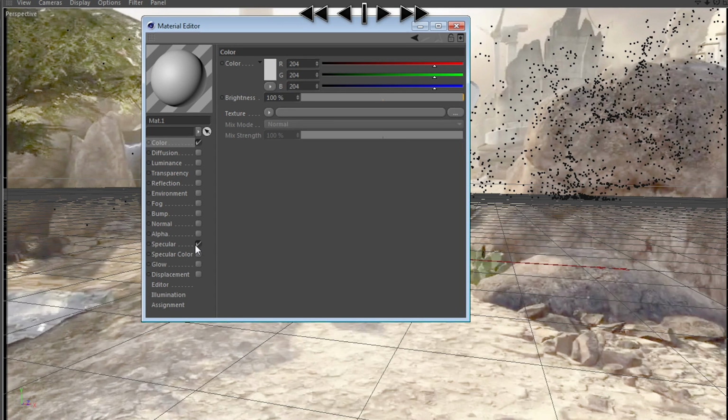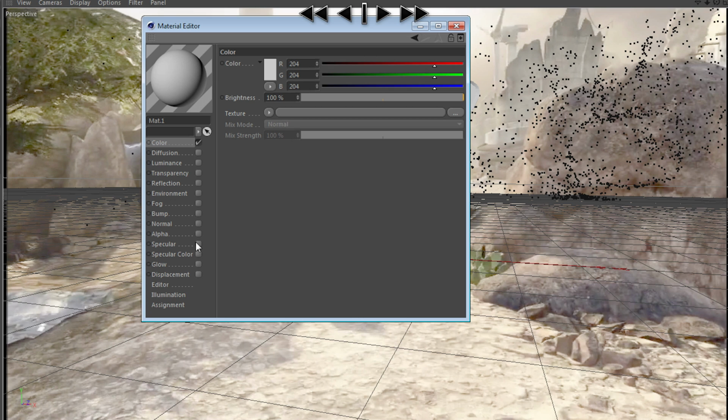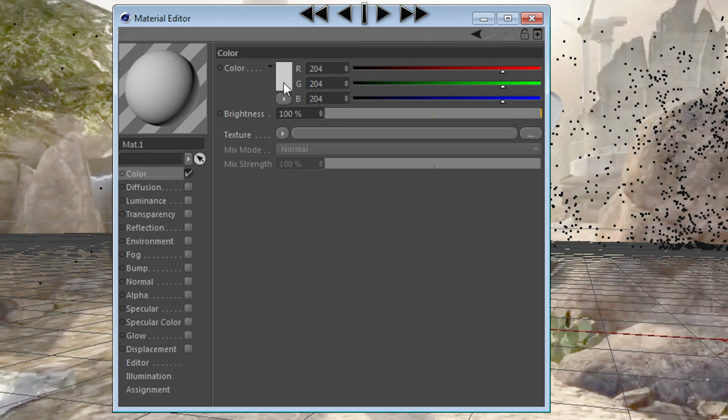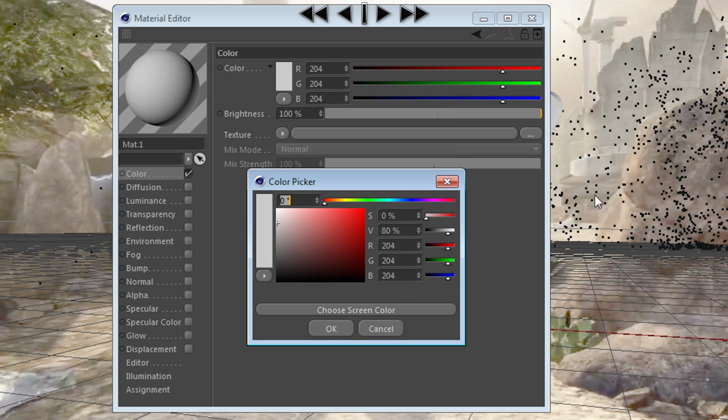I'm gonna disable specular first of all, because all specular does is add a really bright white shine on it, which looks bad. So disable that. So go into the color tab, and I'm gonna change the color of the material to something that is similar to the environment in the cinematic.